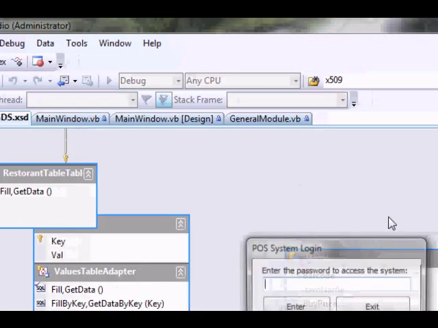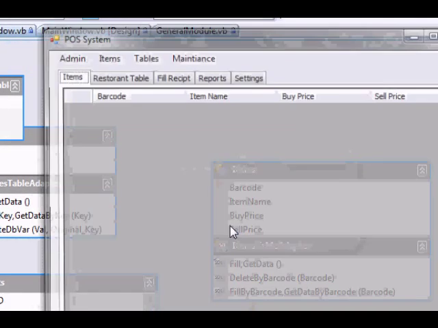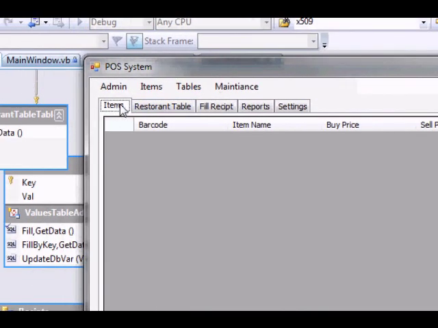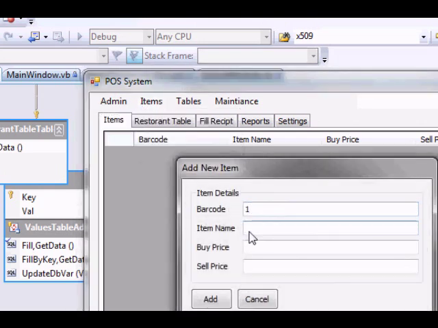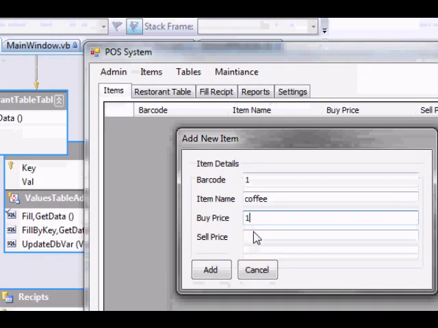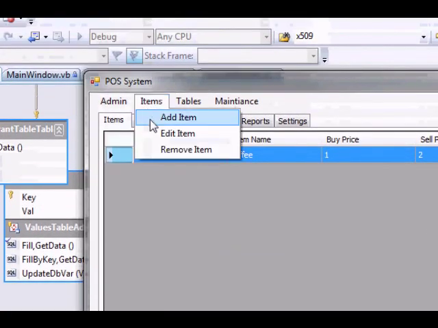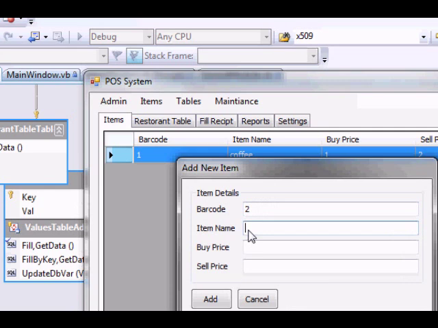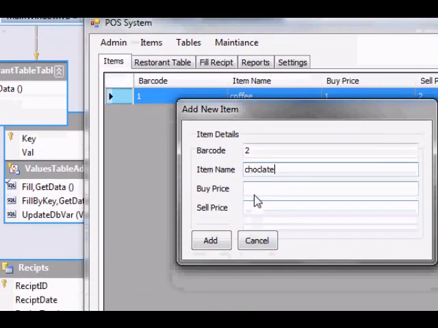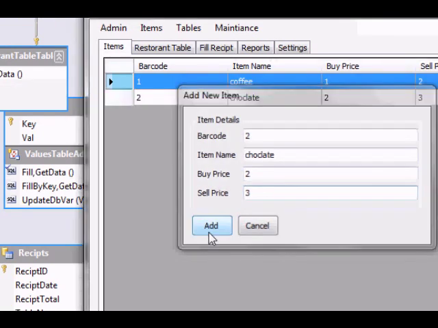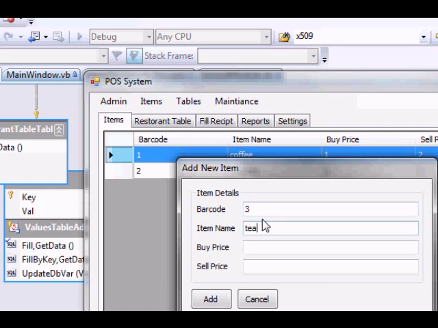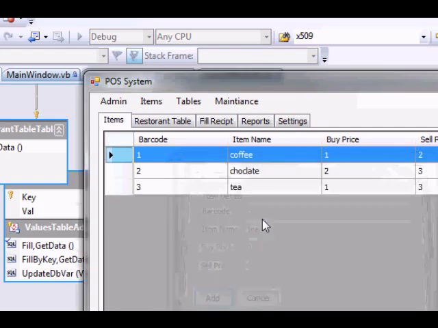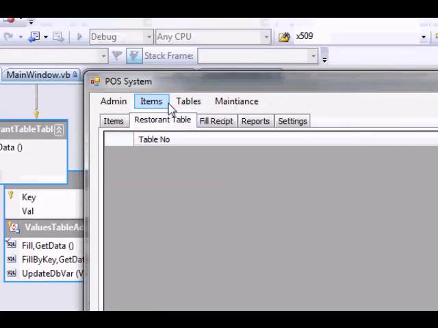So I'm gonna run this first. 1, 2, 3, and enter. Great. So I'm gonna fill some information. Items, add item 1. This is gonna be coffee. 1, sell it by 2. Items, another one. This is gonna be chocolate. 2, sell it using 3. And add item 3. This is gonna be tea. 1, sell it using 3, and yeah, something like that.